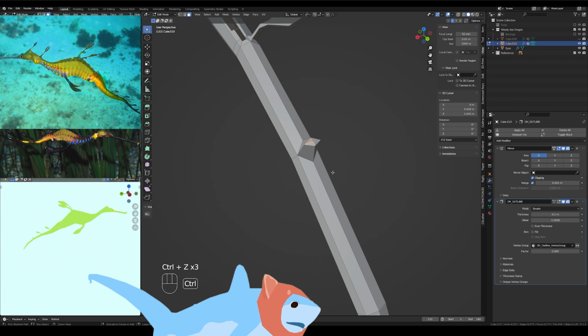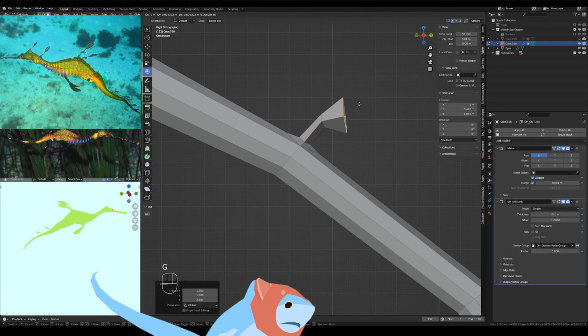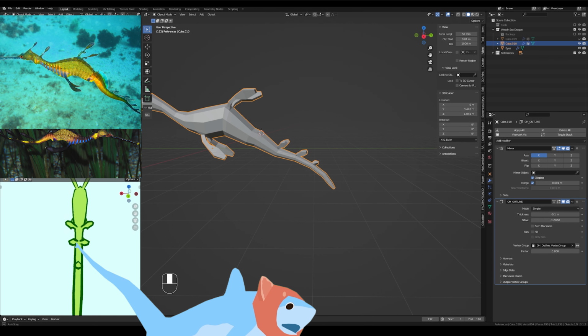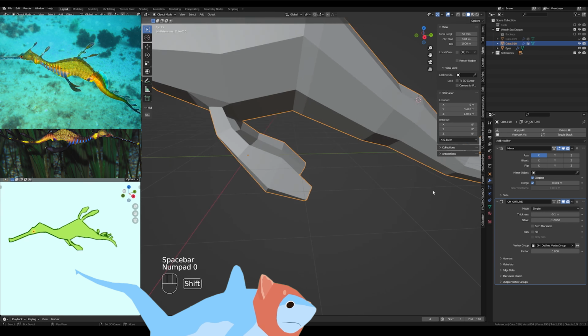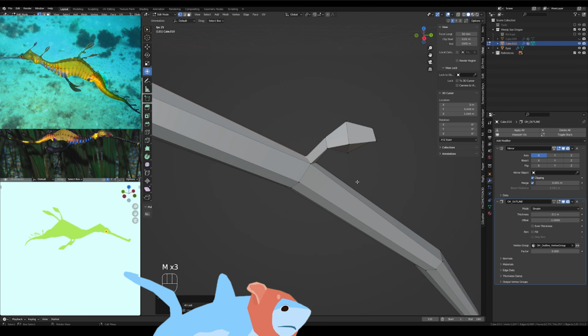Okay, so you can see now I'm moving on down the tail. I've added lots more little pairs of these fins toward the top of the tail, but now just extruding out some simpler little fins, nodes, whichever.